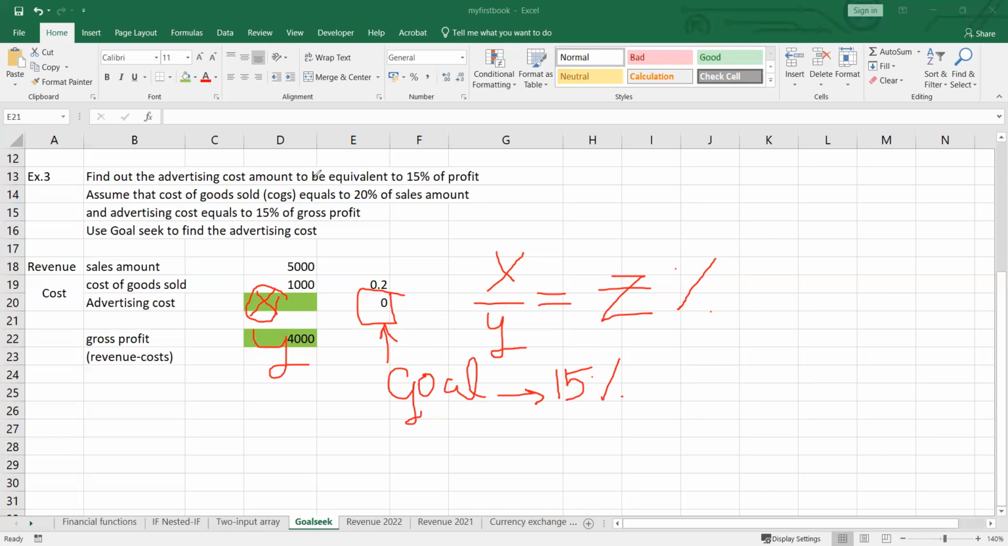In this one, if you don't have any ideas about GoSeek, you may try typing some numbers. For example, if you type 1,000, oh, it's 33%. It's too much. Hang on, let me change it to 3% first. Okay, if it is 400, 11% is too few. 500, 14%. So it must be 500-something that will make the advertising cost 15%. Okay, so this is the basic idea that we have to do.